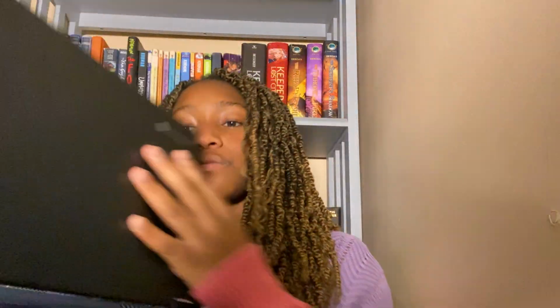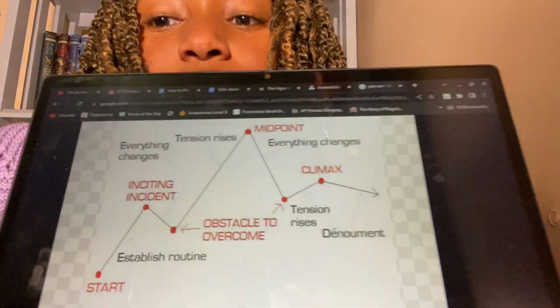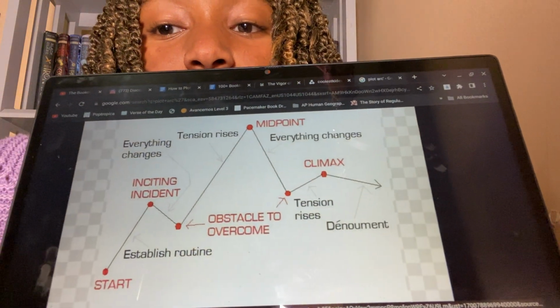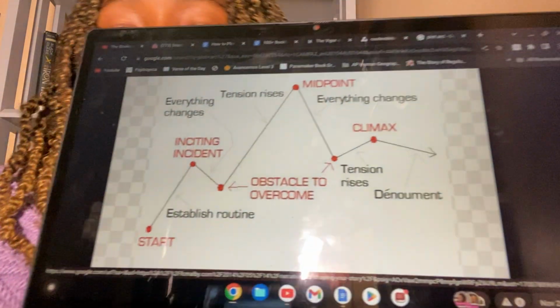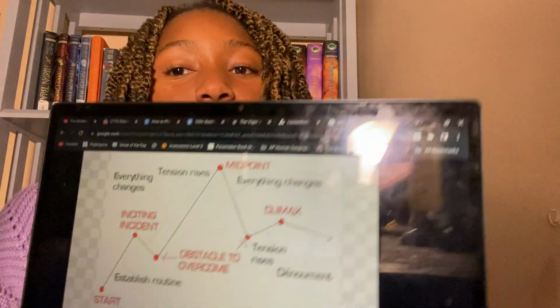I'm trying to pull up the image one more time. Exposition, start. Well, this is kind of what it looks like. Rising action, climax, falling action, resolution. Also seen in different ways, but yeah. So that's that part.